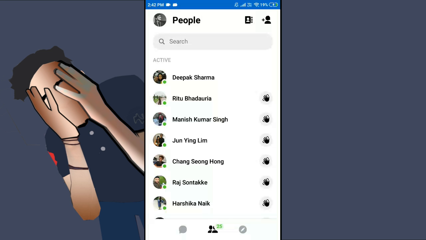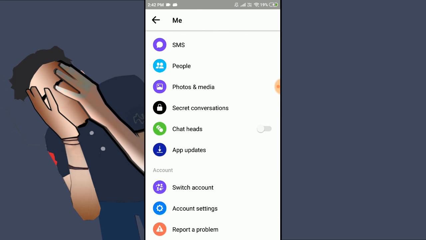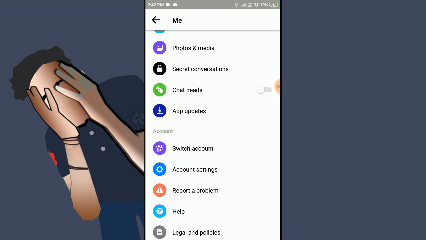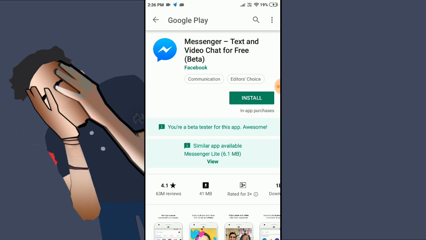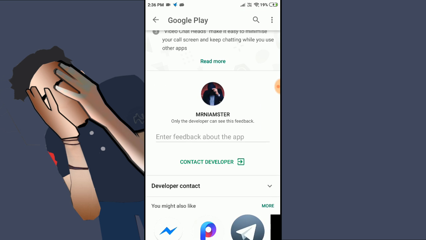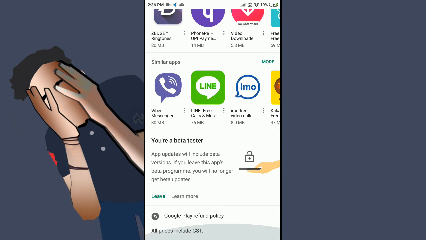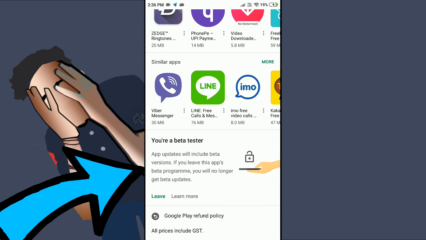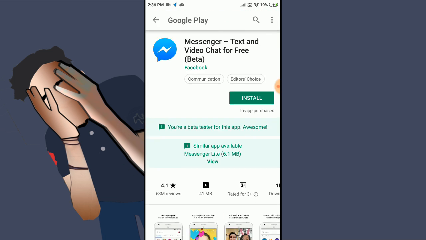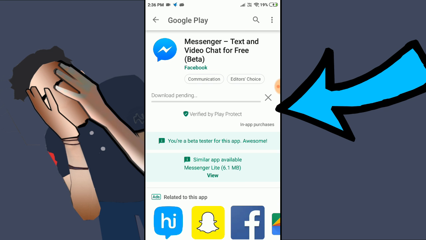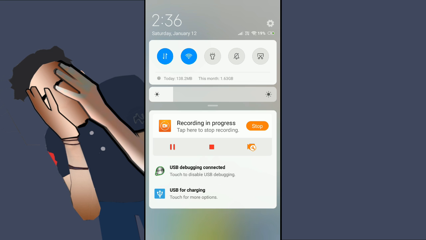So here we go. As usual, first of all, you really need root permission. For the users who don't have root, I'm sorry for that. Once you have root permission, just go ahead and install the latest version of the Facebook Messenger app. Once you're done, make sure that you are a beta tester. If you're a beta tester, you're ready to go, just install the latest version or update it.